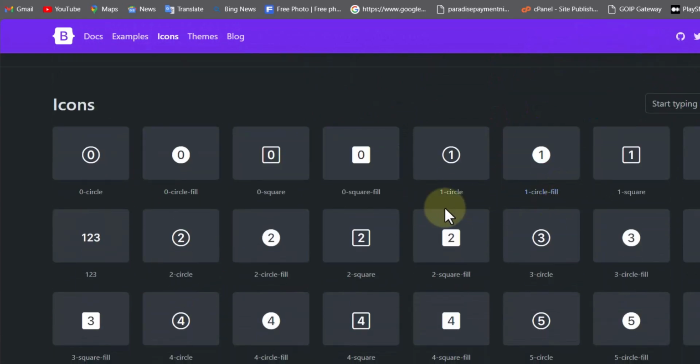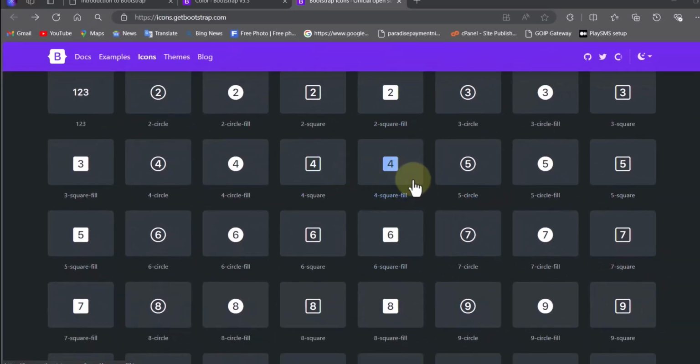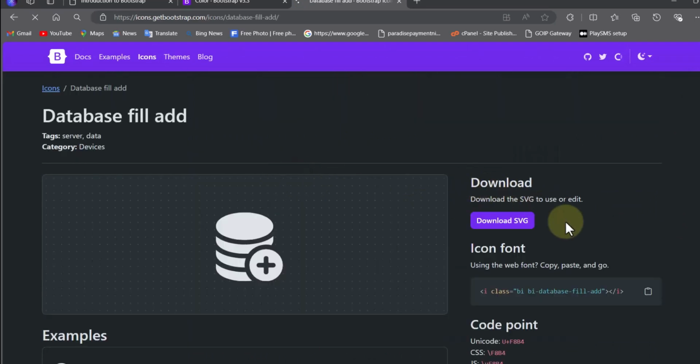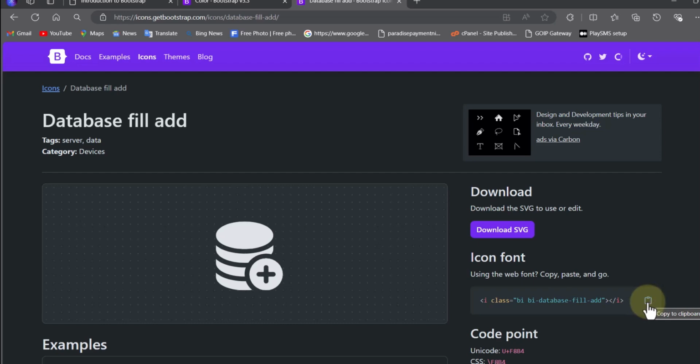Alright, so to make use of this, all you have to do is select one of the icons that you see here. Let me go down and select one random one. Okay, I'm going to click on this one, and I'm going to click the copy icon here.